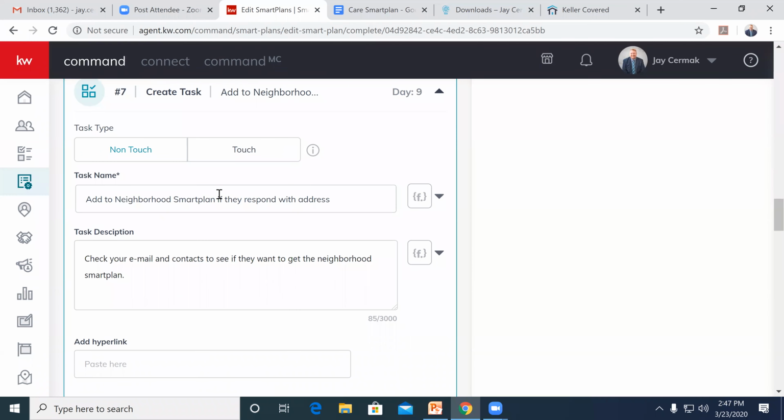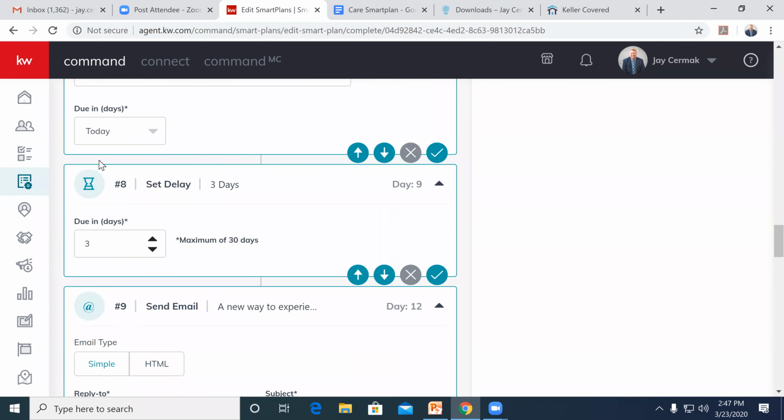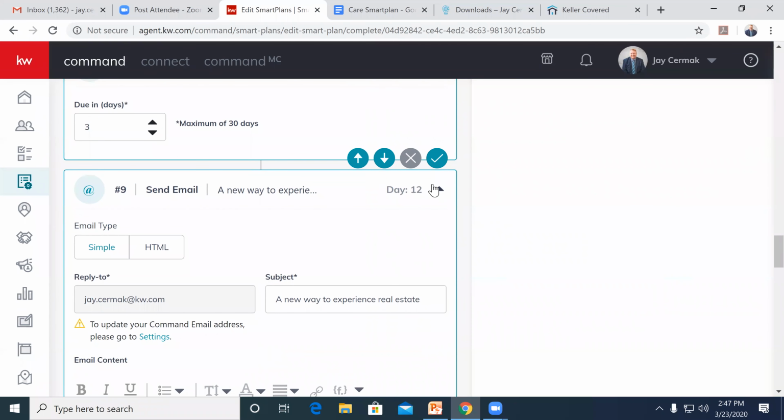All right, so the next thing I did was that task item, just to remind me on day 9, did I get a response from them? If I did, make sure I update their address and put them on a smart plan. And if I didn't, then I'm just gonna keep following up with them. So then I added another delay for 3 days. So we get to day 9 to day 12. I'm gonna wait 3 days, and then I wanna send them another email. So on the 12th day, they're gonna get an email from me.